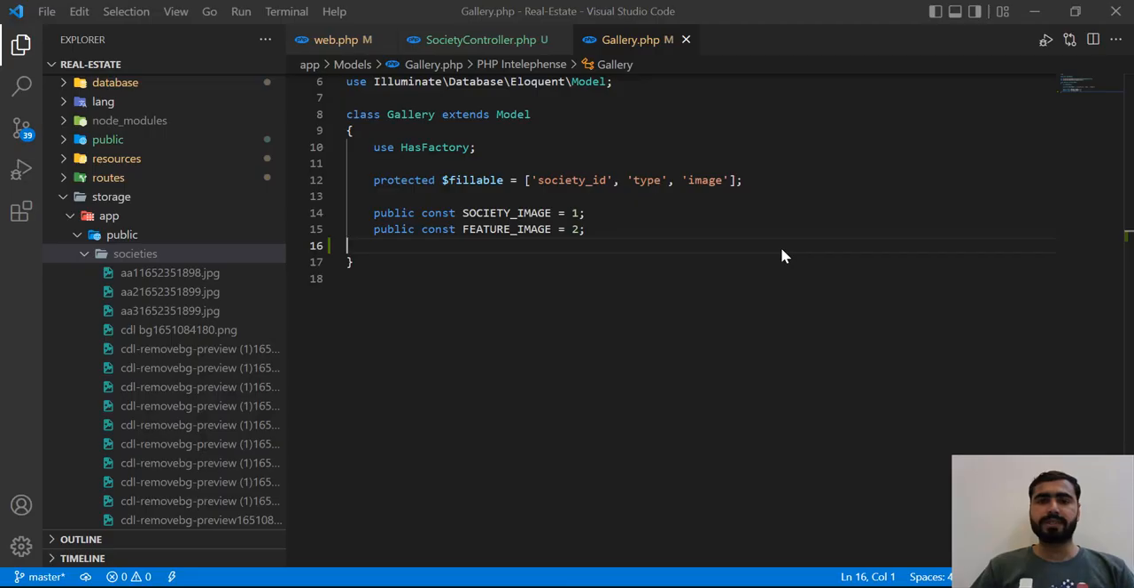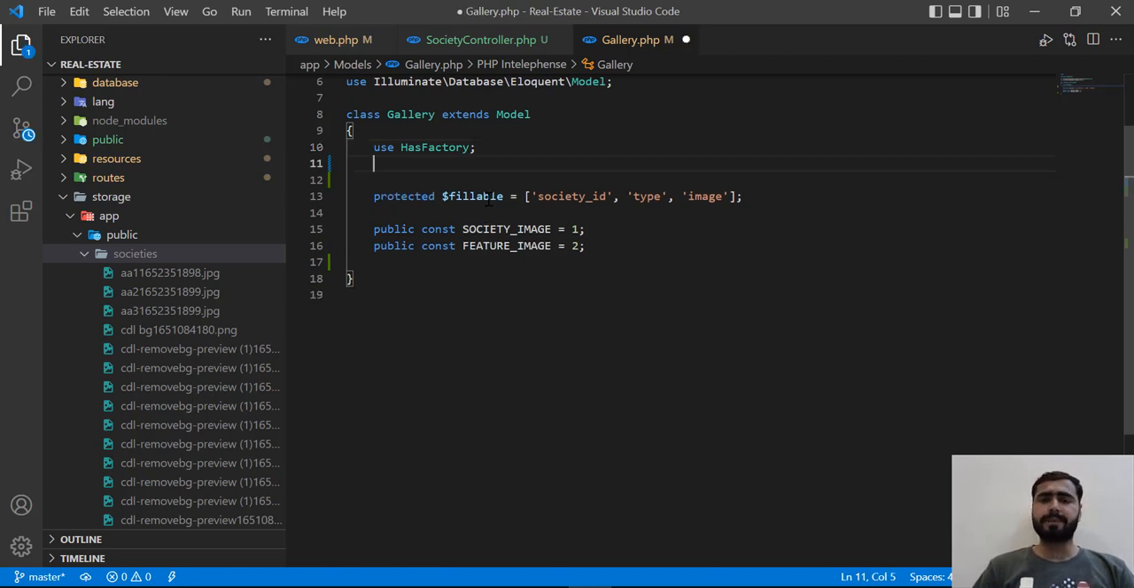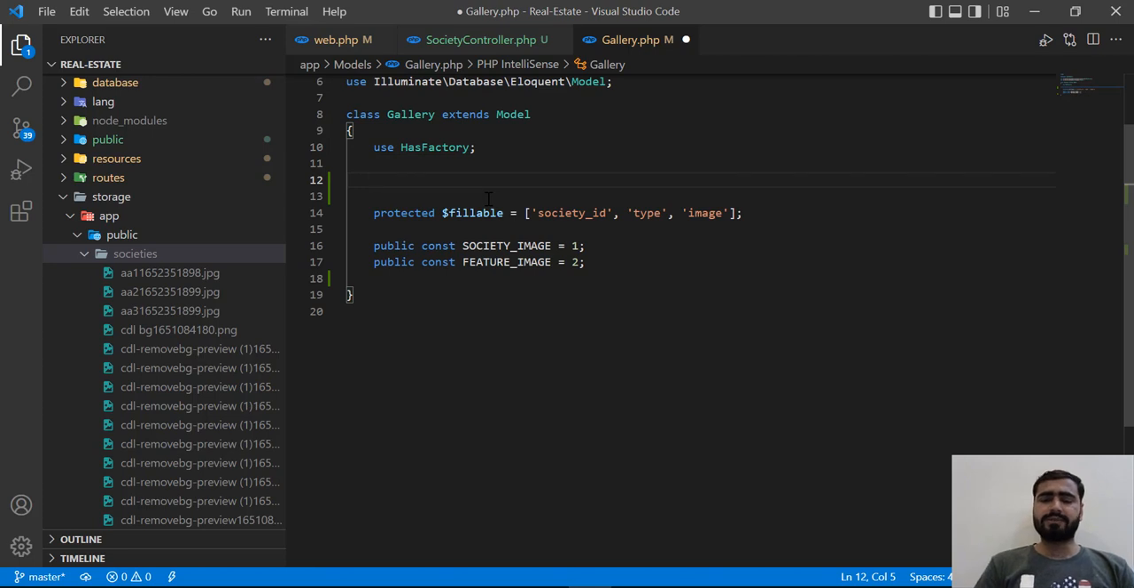Let's go to the project, and here I'm using this Gallery model which is responsible for storing all of the images, and now I'm here to set the public path. So how can I do this? Let's define the public property here, and I am naming this uploads, and here I'm setting my path.